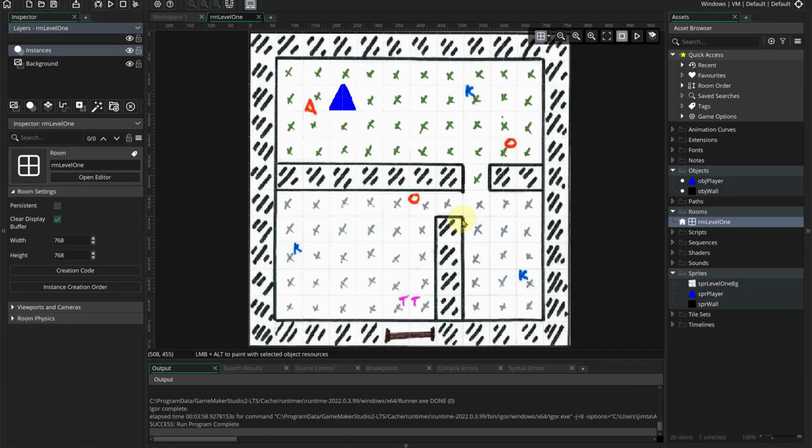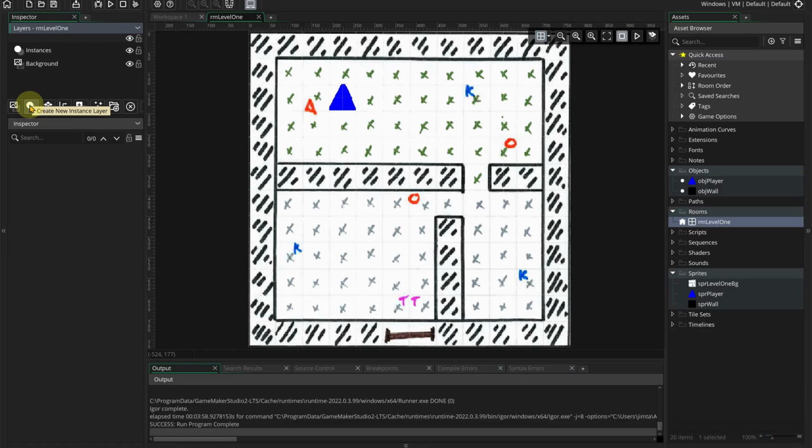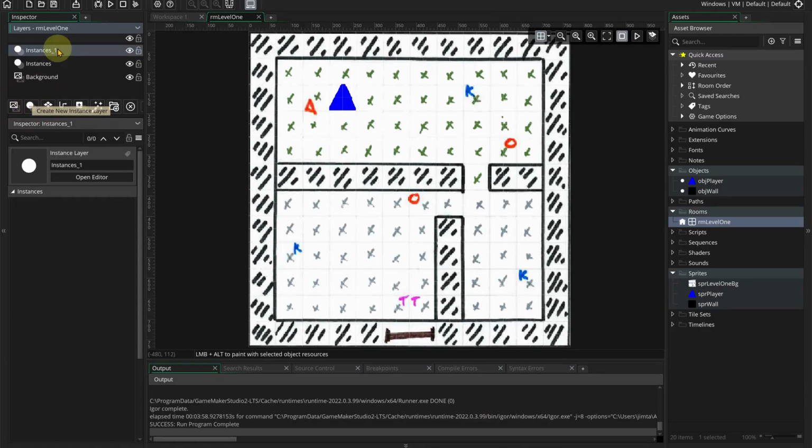Now I'm going to create a separate instance layer for the tiles which the player can collide with, and I'm going to explain a bit later on why it's important to have a separate layer. I'm going to create a new instance layer. I'm going to click that button there. It comes up as instances_1. I'm going to right click it, rename, and call it collision_tiles. I'm going to press enter.